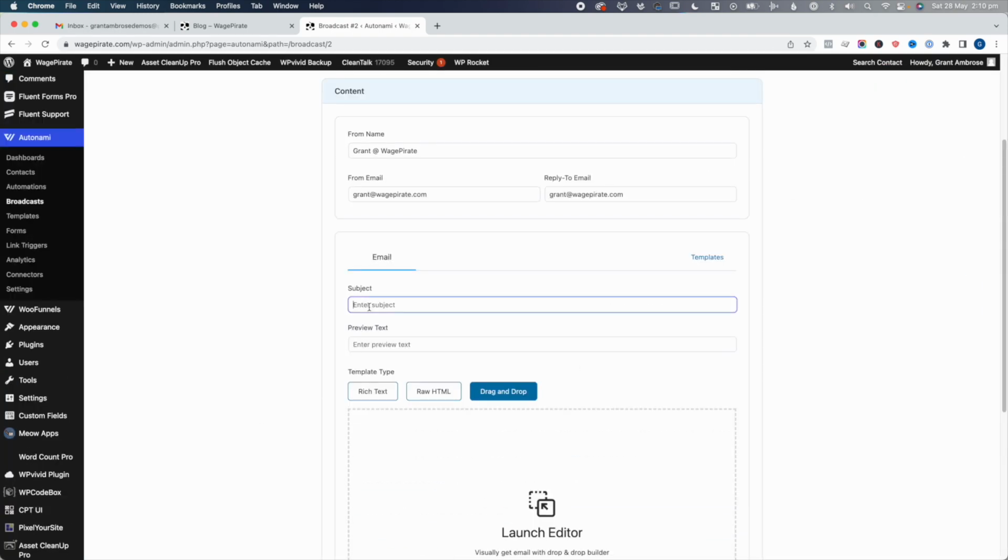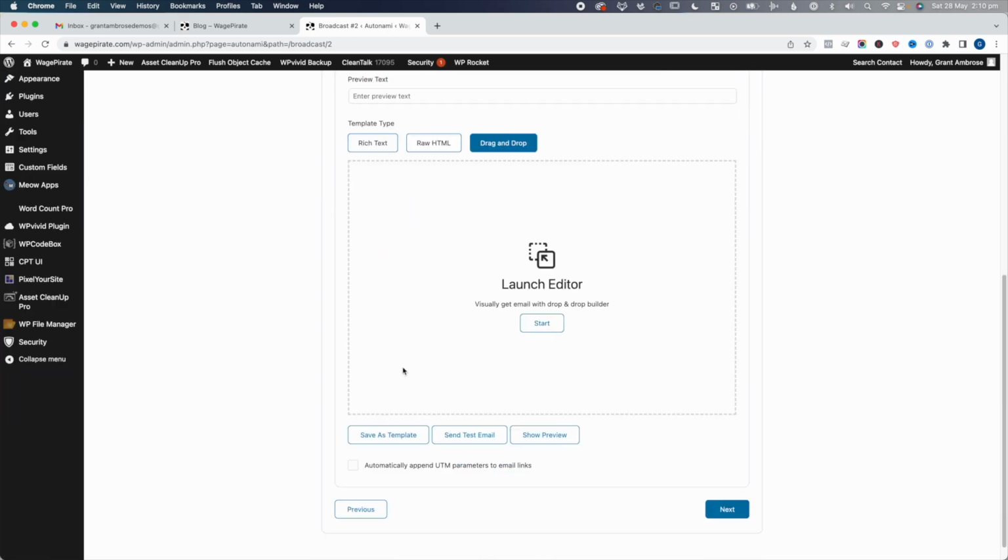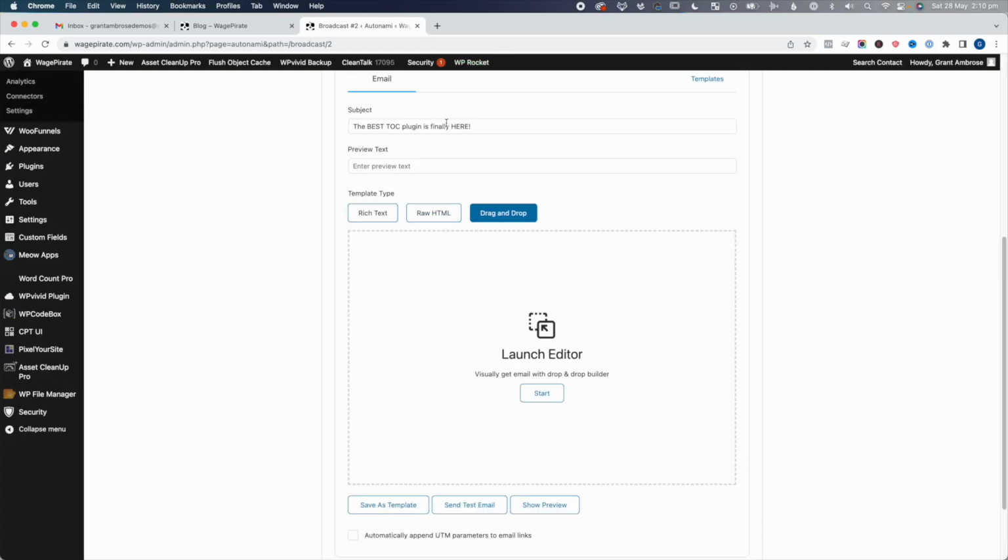Lastly, let's go up and do a subject. So the best table of contents plugin is here finally. And I kid you not, I did try every single plugin and I feel like this one is actually the most user-friendly for long blog posts. So if you're writing SEO content, long blog posts, just go to the website and have a play with it and sort of play around. But I feel like it really is the best table of contents UI interface for long articles. So we've got the subject there. That's all good to go.